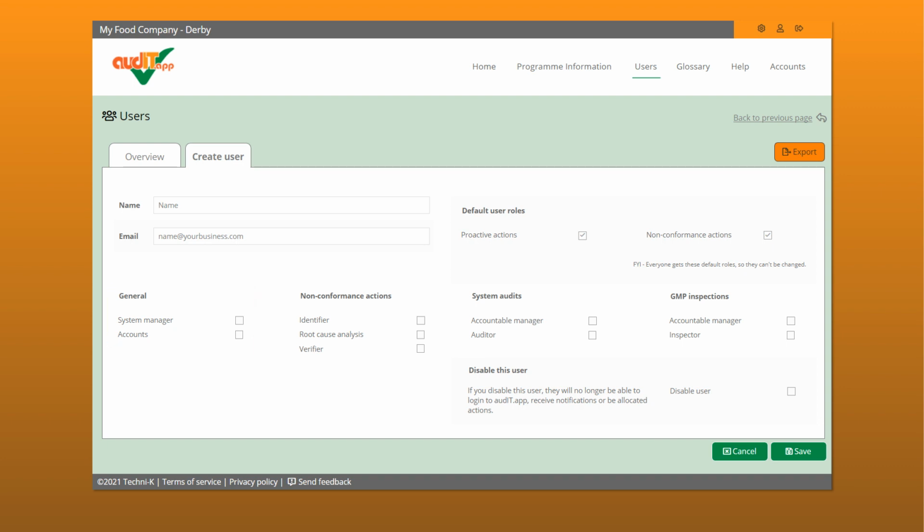Next is the Non-Conformance Action roles. Here you can give a user the role of Identifier. This role allows users to create nonconformances. For example, you'll need to give this role to your customer services team so that they can create nonconformances relating to complaints. There's then the Root Cause Analysis role. This role must be given to all users who are going to be organizing and recording root cause analysis. When root cause analysis is needed, everyone with this role will be notified by Audit app.